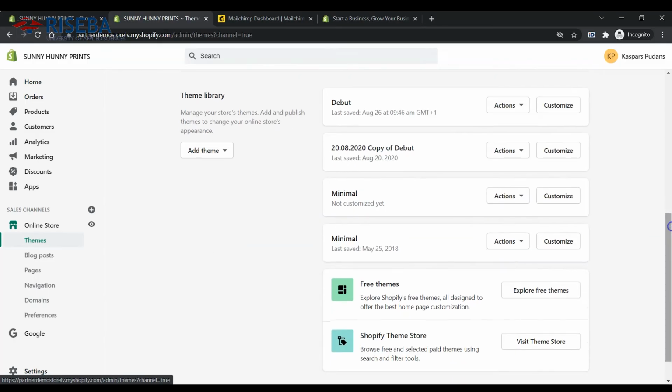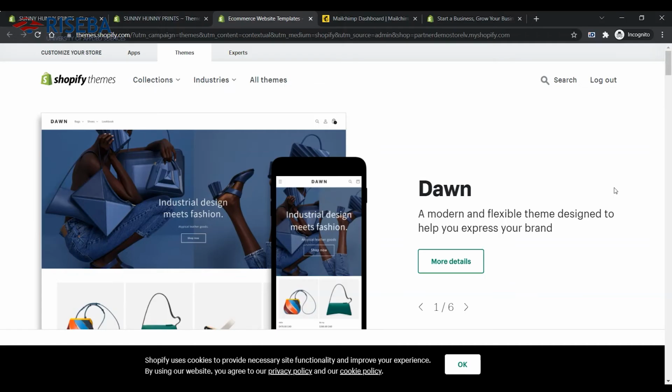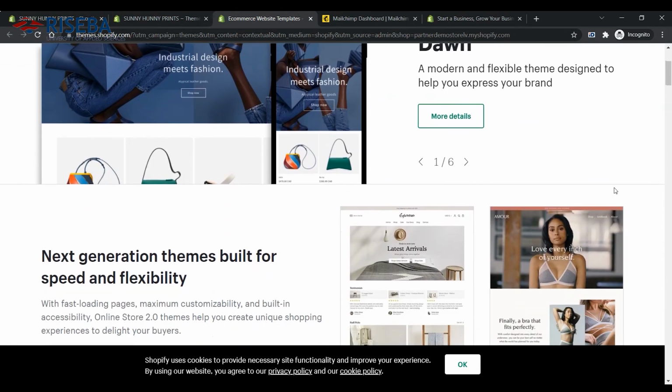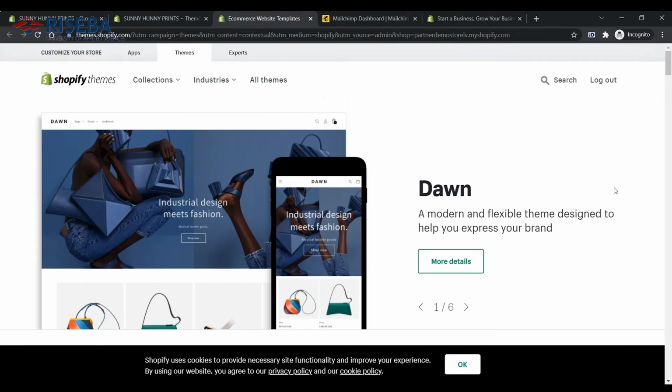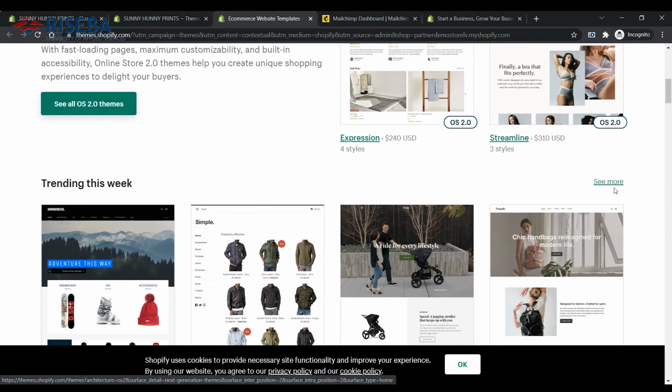And Shopify has a theme library where you can get free themes, and there is also a Shopify free theme store. And free themes are what it says they are. They are for free. When you click the Shopify theme store, by default there will be all themes included, the free themes and the ones which are for a price.